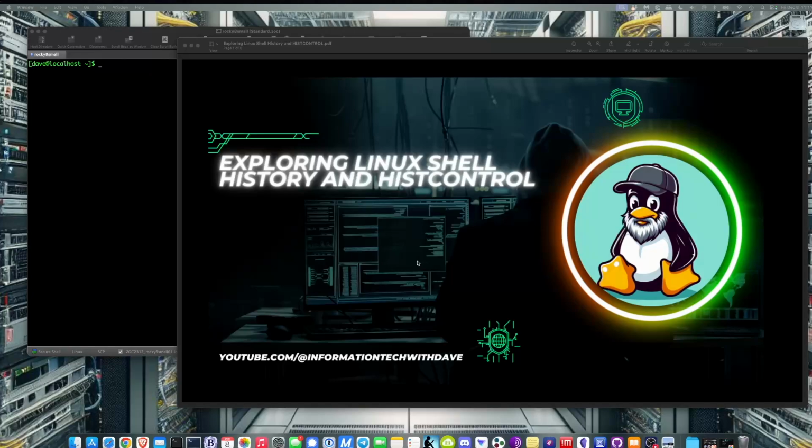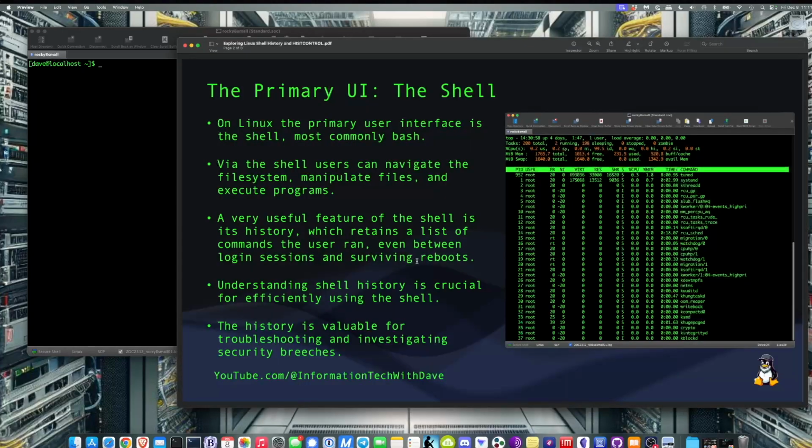Today we're going to look at exploring the Linux shell history and HISTCONTROL. So when I say Linux shell history, I'm not talking about the actual history as a story of the Linux shell. History is actually a Unix or Linux command that is very useful, and I use it all the time when I'm working on a Linux system.